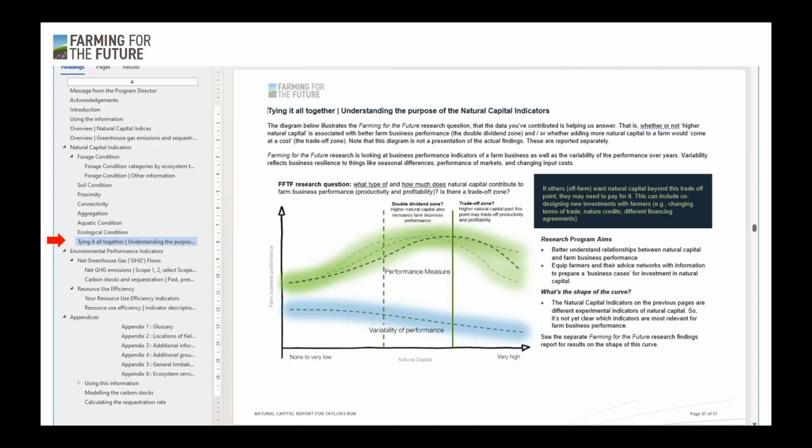The natural capital accounts are providing an objective or factual representation at a point in time of the natural capital that is underpinning that farm business performance. We're intending that this information would be used by farmers to be able to not only track their performance against expectation of the natural capital based on their previous management decisions, but also use it to guide future management decisions.